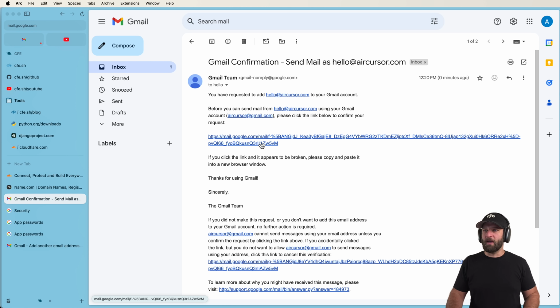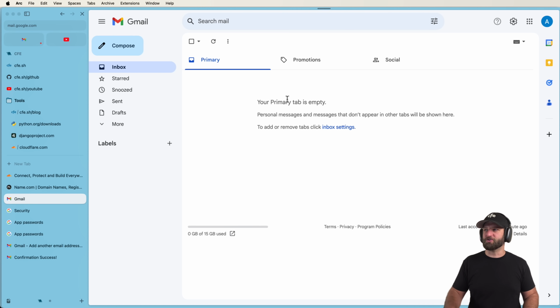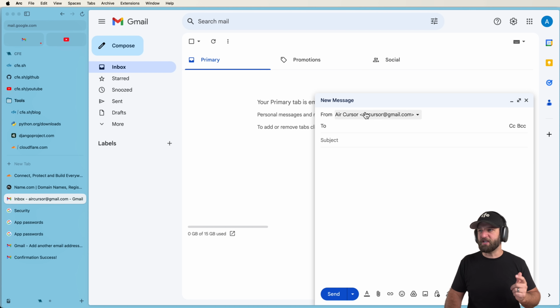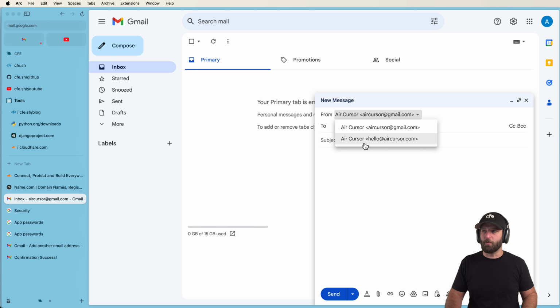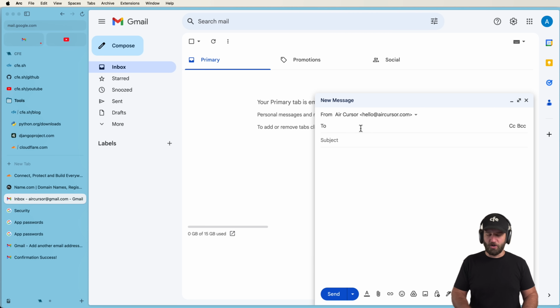Anyways, so we go ahead and confirm this right here. I can close this window as soon as it's confirmed. Once you actually do that confirmation, then you will be able to send your email as the AirCursor email address, or hello@aircursor. You might need to refresh this page or give it a little bit of time before you do it. But you go into compose here, and you should now see that there are two different ways you can compose emails in here. So now hello@aircursor, I'm going to go ahead and send it to my other email address that I have logged in, and I'll say hello world from custom email and testing 1 2 3.